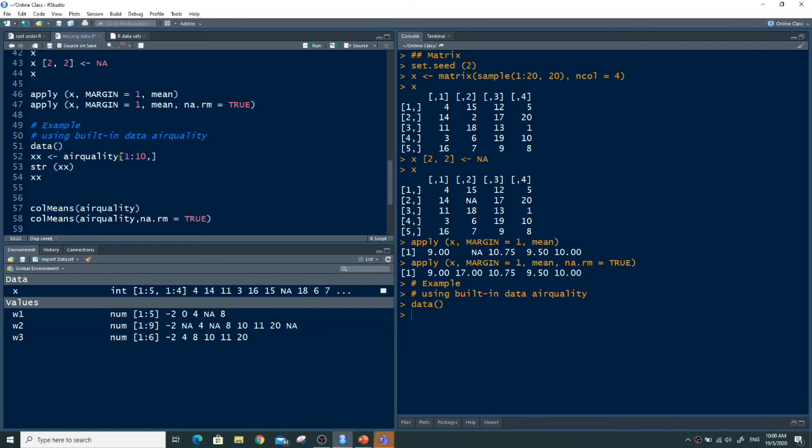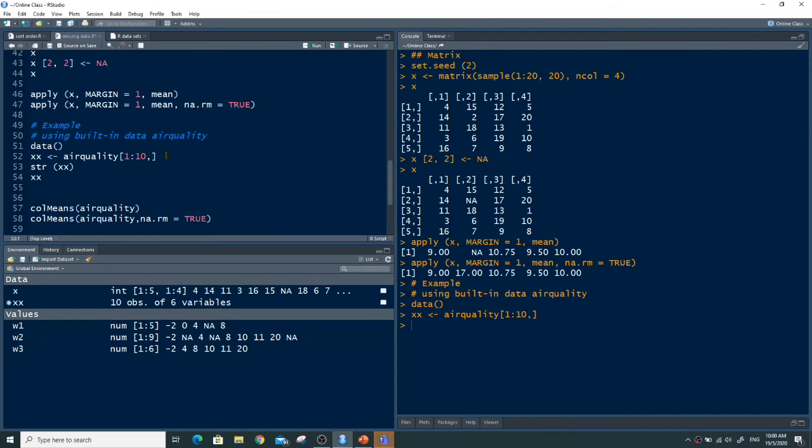When you use built-in data, you can just use the particular name. But be careful. Suppose that you want to change any value in the built-in data, it is advisable to assign the data as another object. So this is just an example. What is this function for? It just lists the first 10 observations from airquality. Let's take a look at what happened.